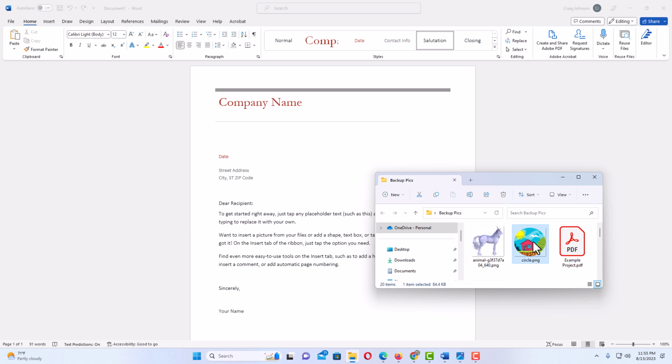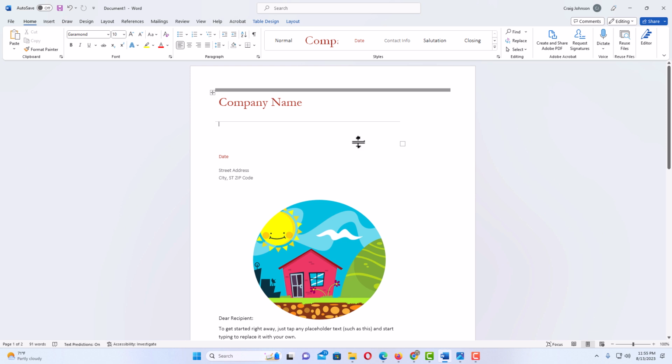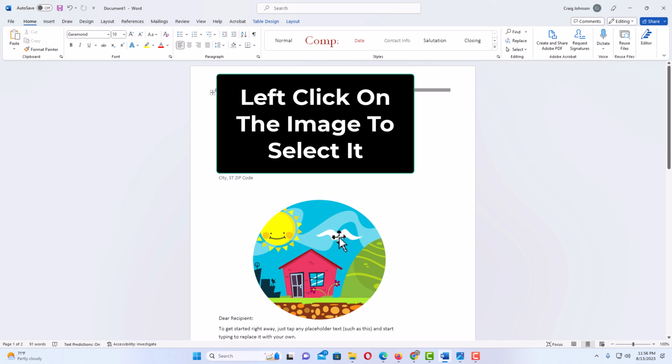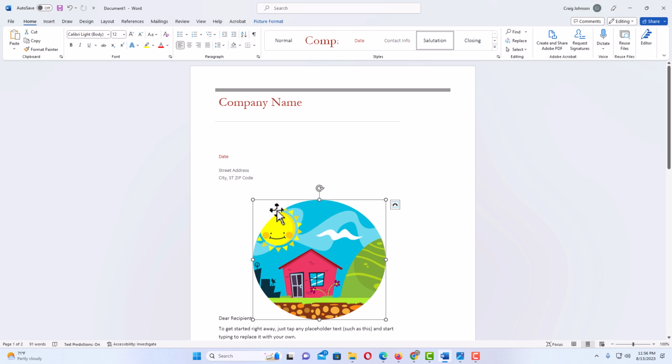What I'm going to do is hold down the left mouse button, drag it across, and then drop it anywhere on my document. I'm going to let go of the left mouse button. There's the image that I'm going to use. The next thing I'm going to do, I'm going to left click on the image to select it. I have it selected. I have the bounding box around the image.